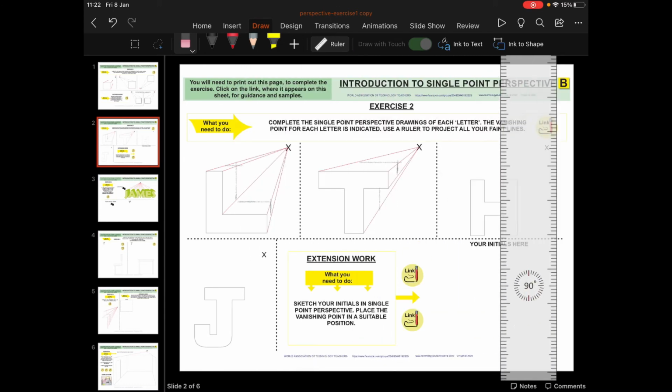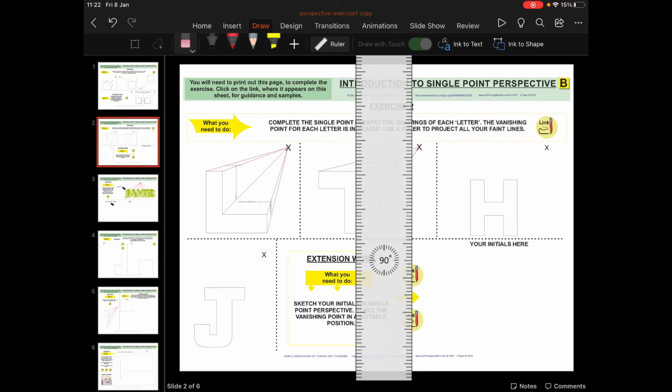Okay, the H, you need to do both. I'm not going to go over these, but you need to do both. You need to go up to your vanishing point with all the corners and then put your depth in like you have in these exercises.